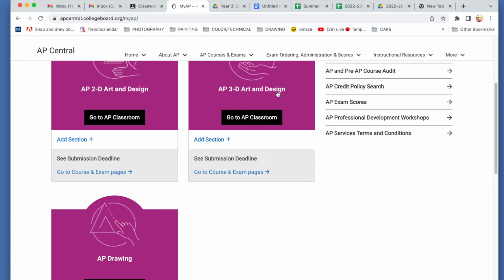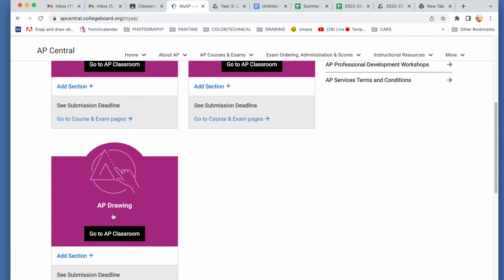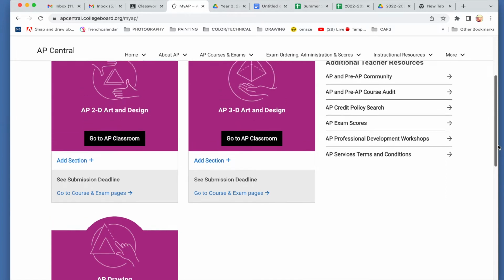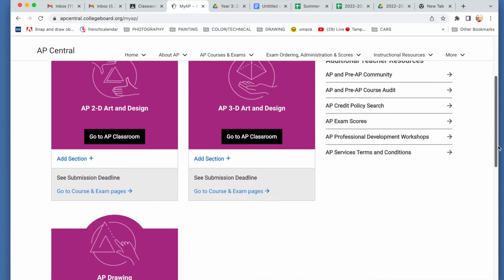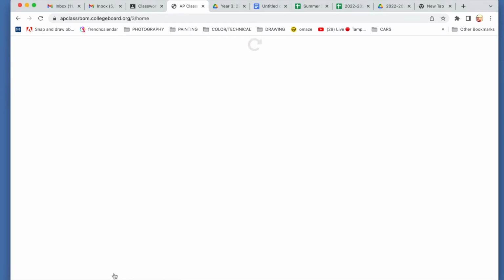3D is sculpture, anything sculptural in the round, or anything that has dimension, I should say. And then there's drawing, which again is like the traditional way of making marks on a surface using paint or pencil. If you don't know which portfolio you are going to do yet, that's okay. You don't actually have to make a decision until later in the school year. So you may have an idea of what you want to do, but if you don't know, don't worry about it. I'm going to go to the Drawing Classroom page.